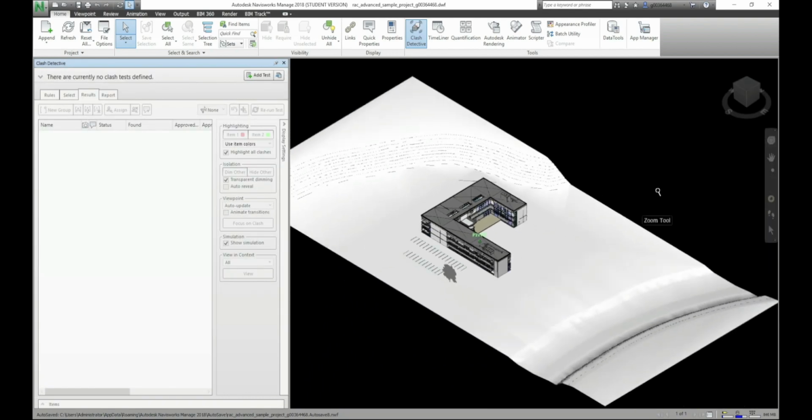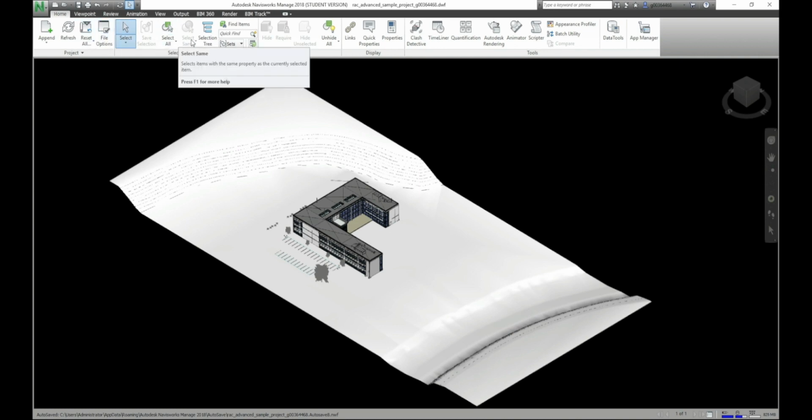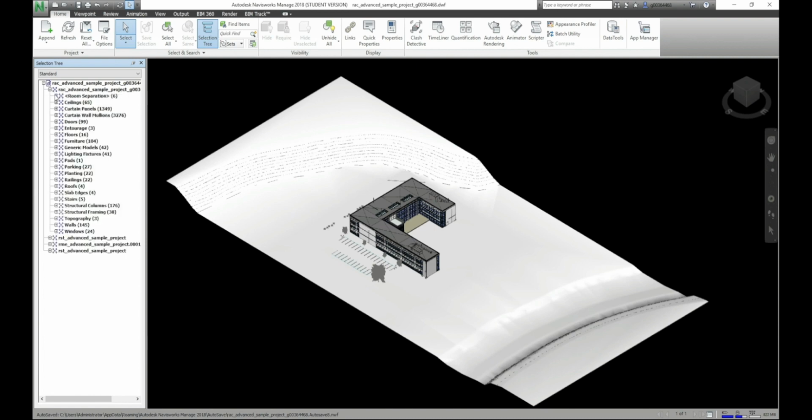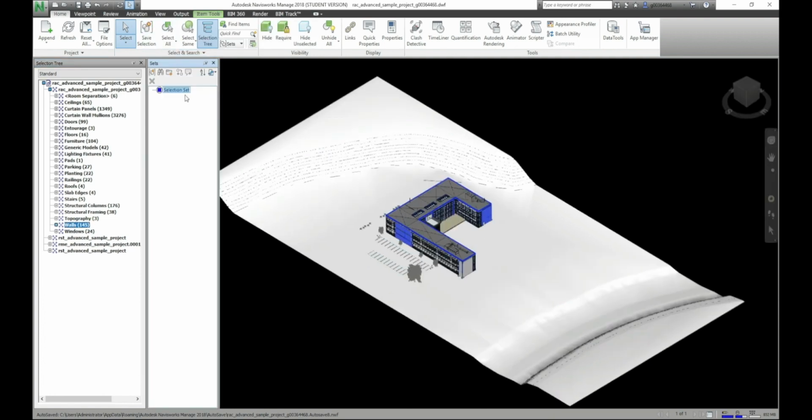Now, if we want to control our clash test by floor, by areas, by zones, or whatever, we have another option. We can use selection sets. So we can go ahead and close this for now. Click our selection tree. We'll go into our architectural and we'll drop that down. We can click walls and save selection. We'll call that walls.